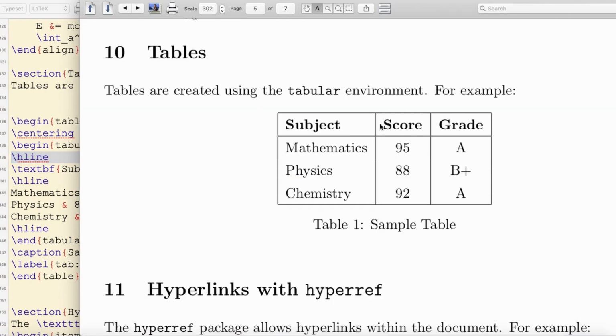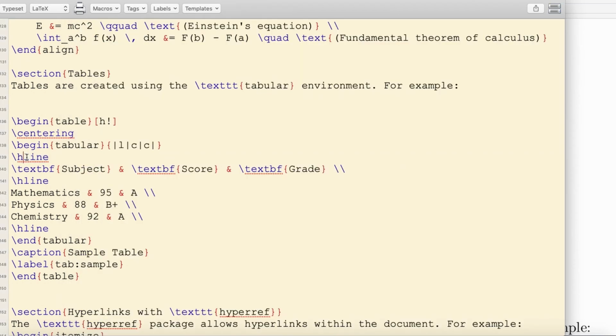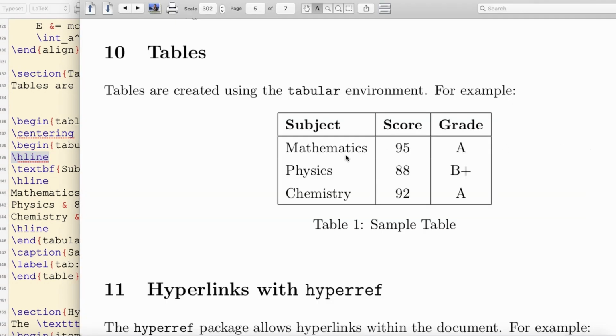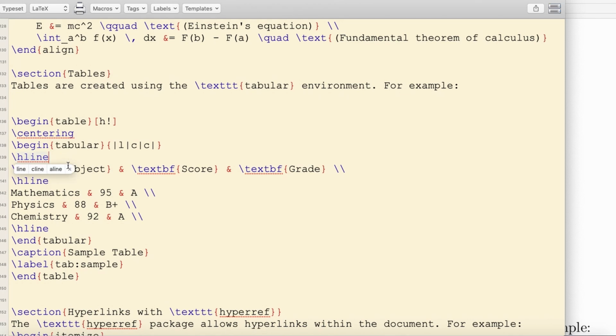The first border of the table will be created by the hline command. Then I have the text, as you see in the table. First text is subject, then score, then grade. In the first column, the first text is the subject. So I have used the boldface command, textbf subject, and then ampersand. Ampersand will lead you to the next column. In the next column you have score, and then grade, and the new line.